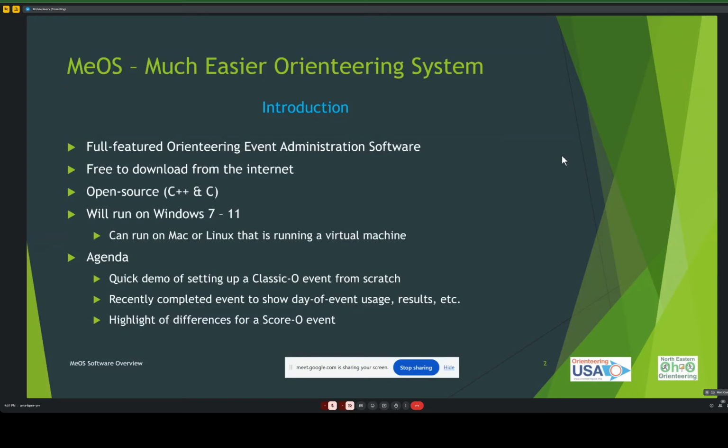So what I'm going to do tonight is go through a complete setup from scratch of a classic O event and take that through getting it set up prior to the event, and what you'll do on the day of the event. Then I'll load up some recently completed events to show some things in the area of results and that kind of thing. And I've also got a Scoro event that I'll bring in and highlight the differences between a linear event.